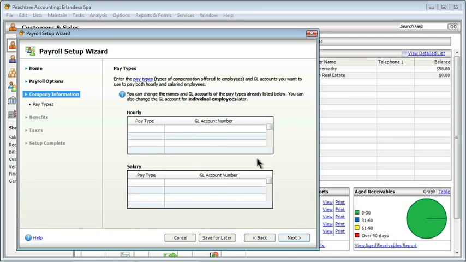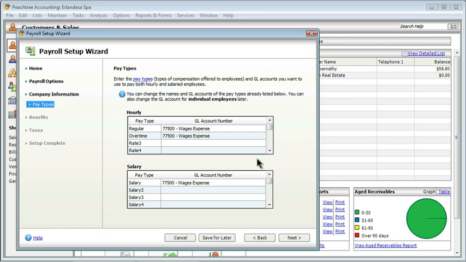The next thing Peachtree needs to know is what type of pay do you have? And of course, there are all kinds of different compensation. You'll see that many of them are already listed, and this will probably cover most of you. You have regular wages and overtime wages. Notice you also could have different types of rates, rates 3 and 4. Those would be for your hourly employees.